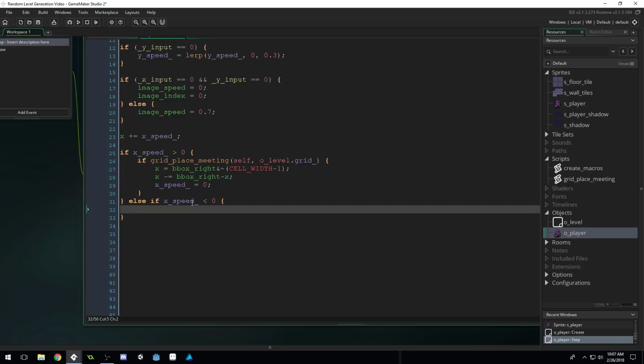Okay, now we're going to do left. If grid place meeting self object level dot grid.